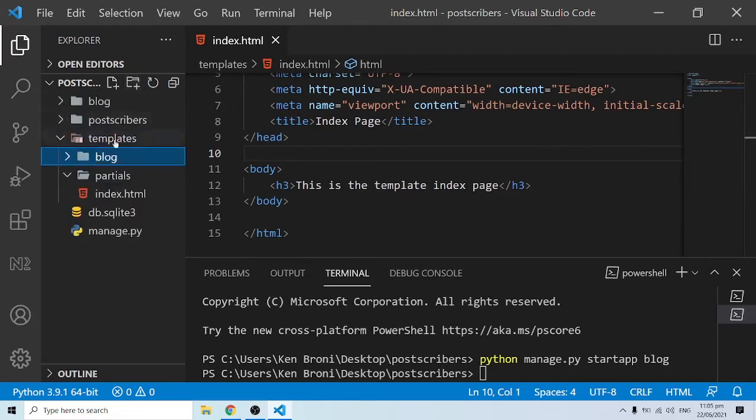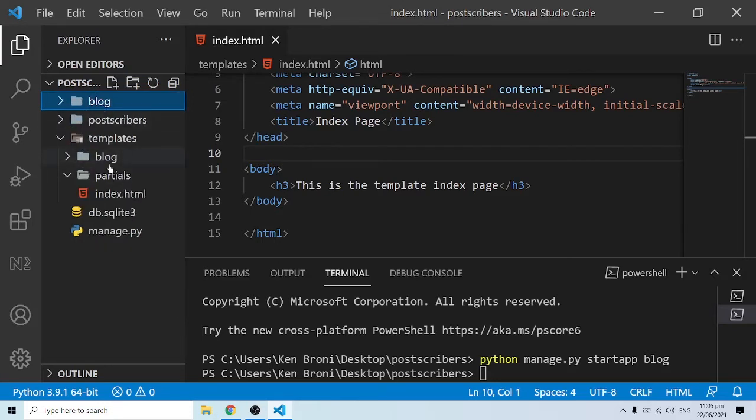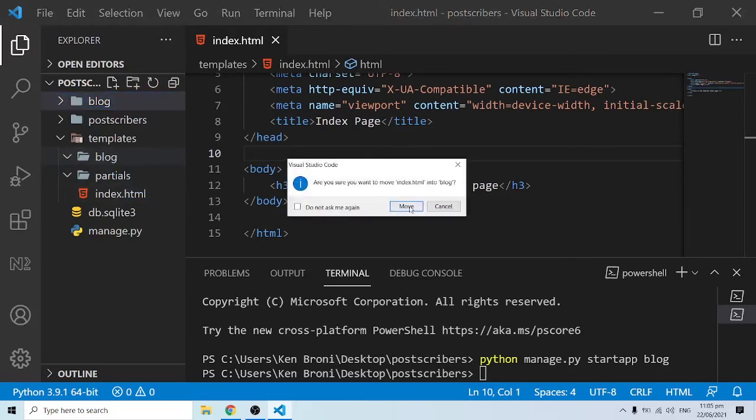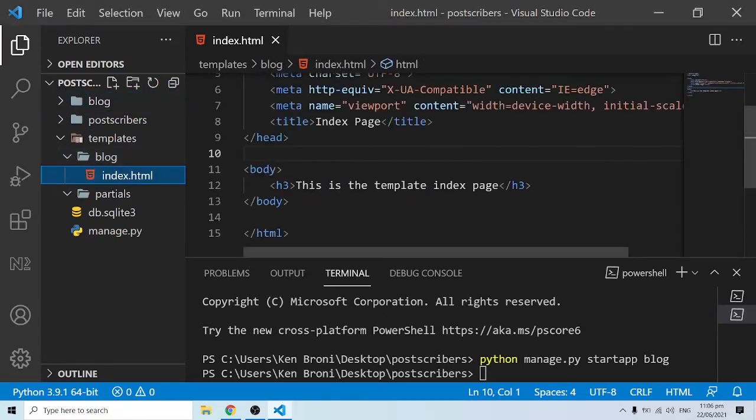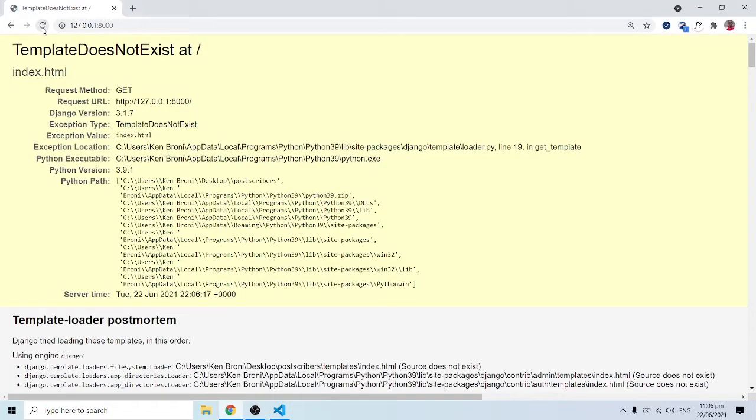I'm calling this block. Now I'm calling this block in order for it to correspond with the name of the app. So anytime I have a template that has to do with something within block, I'm just going to put it over here. So clearly I can now carry this index.html over here, and I'll click yes, I want to move it in there. So now that we have index.html inside this, when I come here again and refresh, it says the template doesn't exist. Yes, because the directory has now changed.